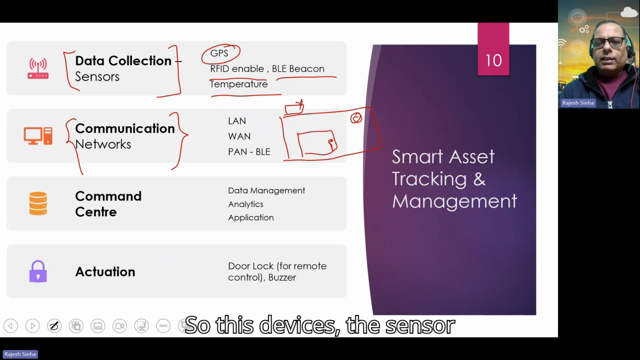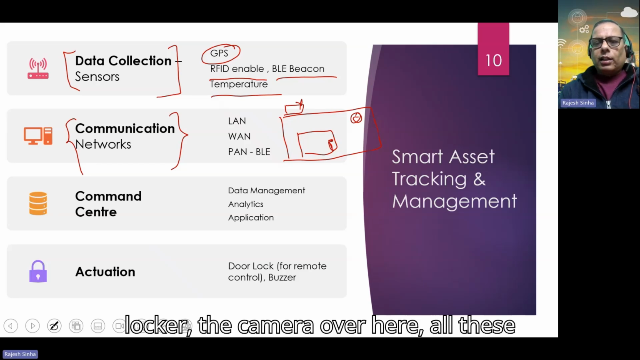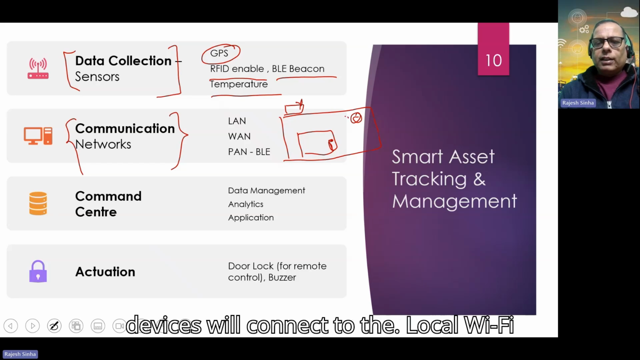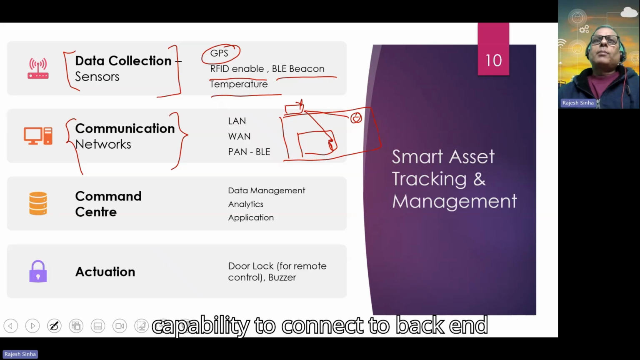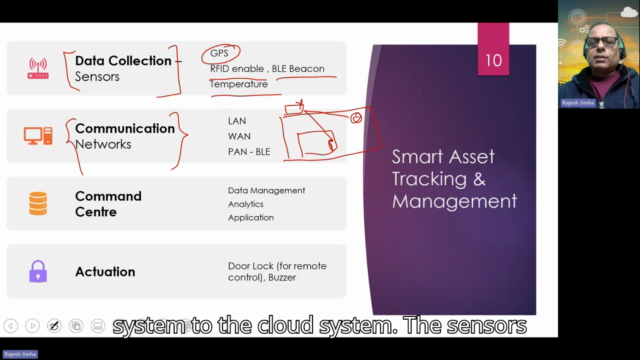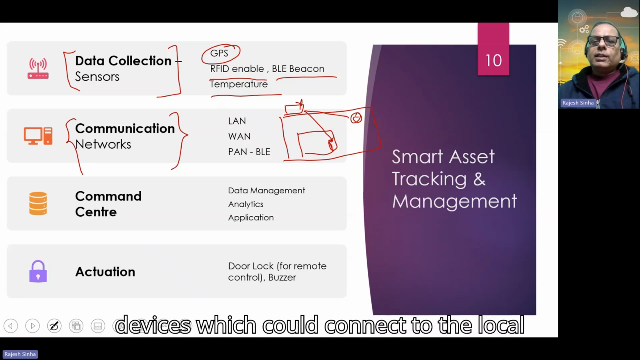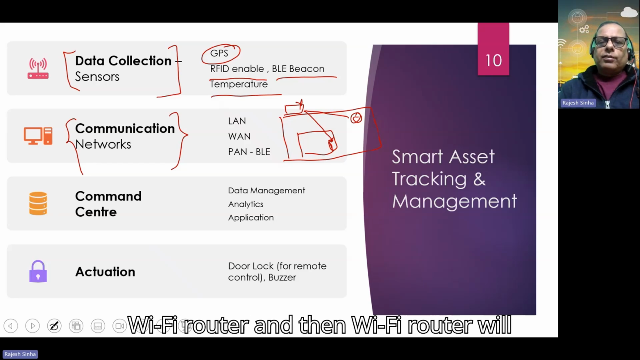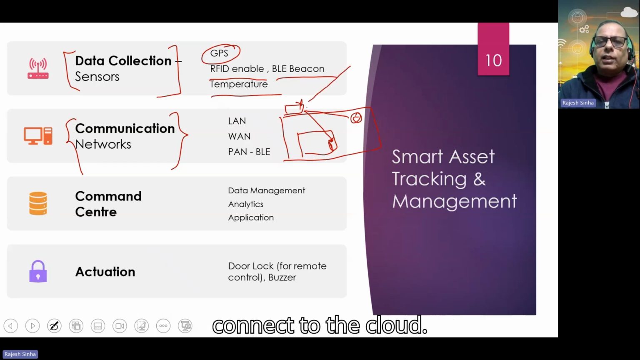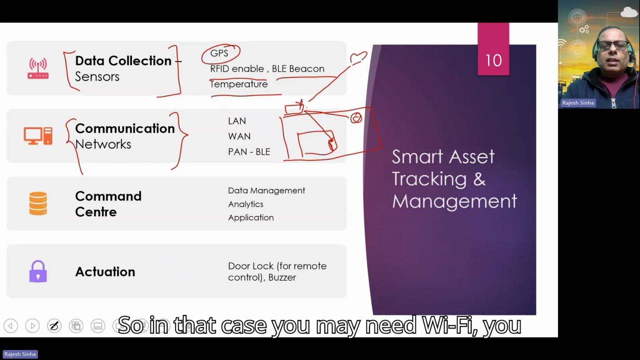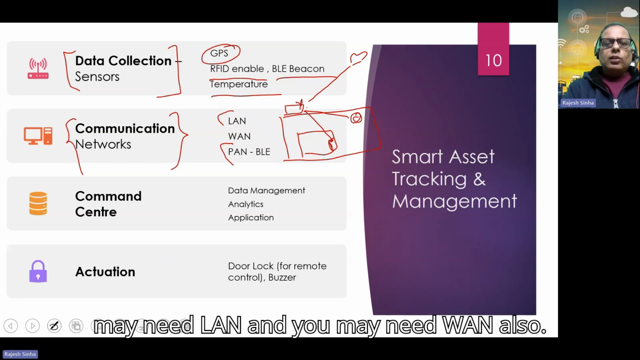So these devices, the sensor over here in the locker, the camera over here, all these devices will connect to the local Wi-Fi router or the gateway. They may not have the capability to connect to the backend system, to the cloud system. Right? The sensors may not have that kind of ability. So they may be Bluetooth enabled devices which could connect to the local Wi-Fi router, and then the Wi-Fi router will connect to the cloud. All right. So in that case, you may need Wi-Fi, you may need LAN, and you may need WAN also.